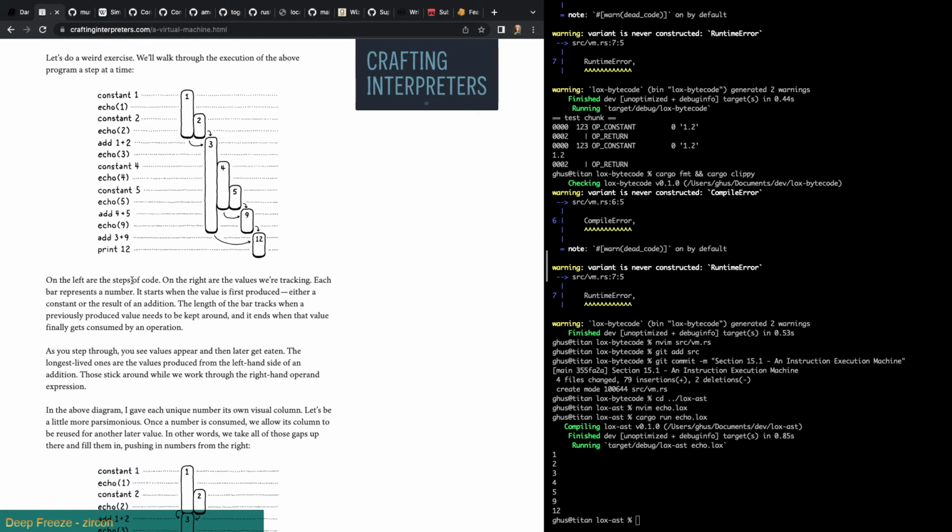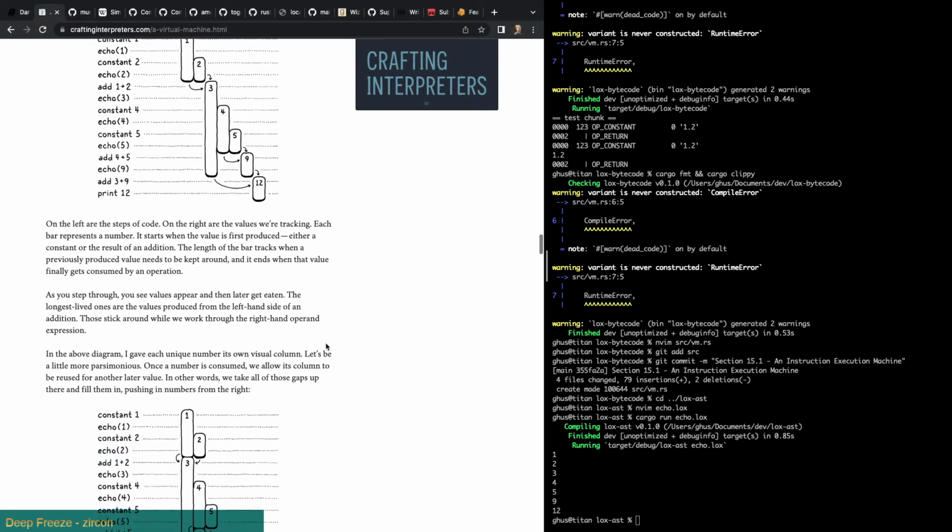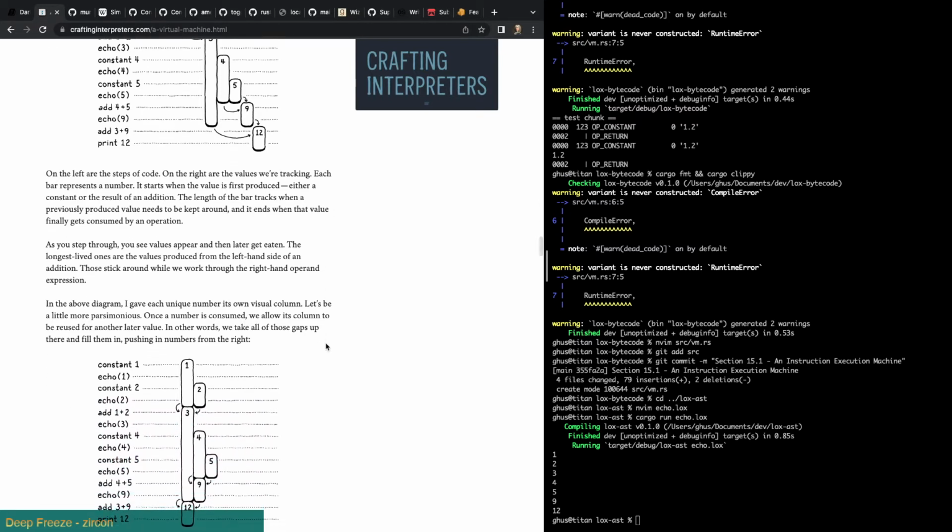On the left are the steps of the code. On the right are the values we're tracking. Each bar represents a number. It starts when the value is first produced, either a constant or the result of an addition. The length of the bar tracks when the previously produced value needs to be kept around, and it ends when that value finally gets consumed by an operation. As you step through, you see the values appear and later get eaten. The longest lived ones are the values produced from the left-hand side of an addition, those that stick around while we work through the right-hand operand expression.